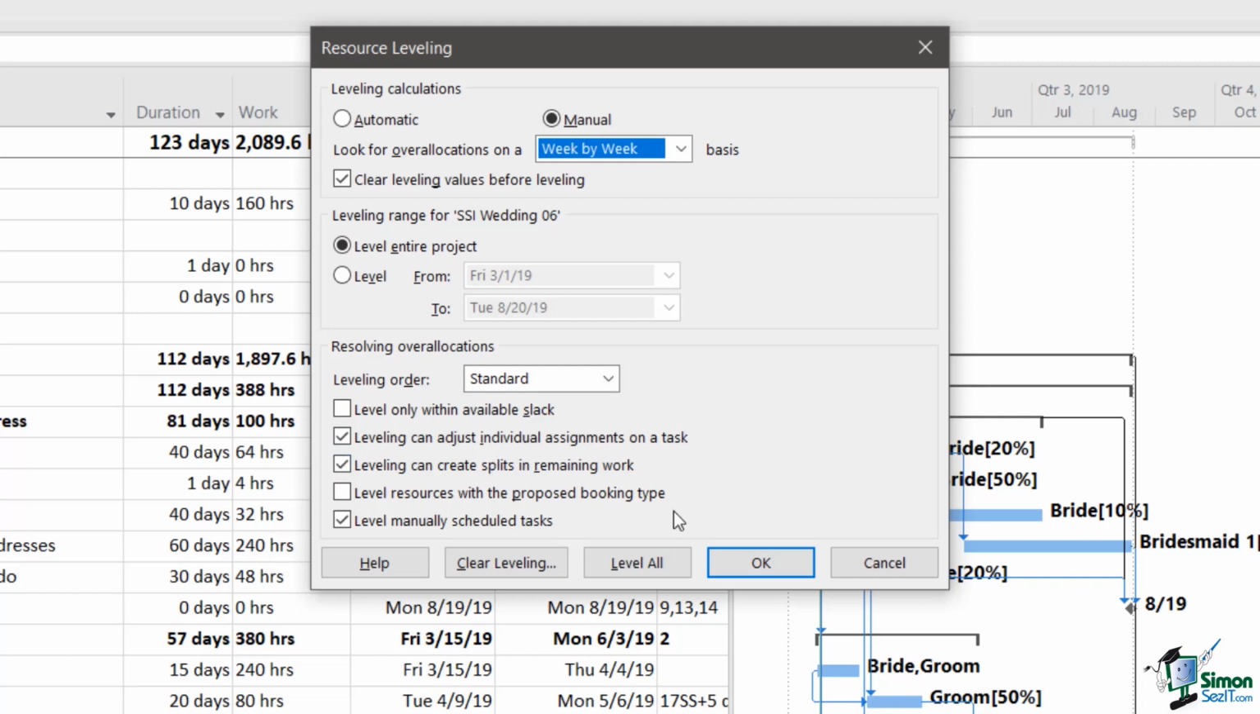The fourth option, level resources with the proposed booking type, is one we're not really going to cover on this course. You can really have two types of booking. You can have a proposed booking and a confirmed booking. Now, as I say, the use of these booking types is outside the scope of what we're covering on this course. But later on in your use of Project 2019, when you start looking at proposed and confirmed booking types, that's an important option to be aware of when you're leveling. The fifth option dictates whether leveling can be applied to manually scheduled tasks. Now, generally speaking, by default, we don't level manually scheduled tasks. But if you do want to include manually scheduled tasks, then check that box. So that's the group of 5 options. 1 or 2 of them will come up again later on in the course.